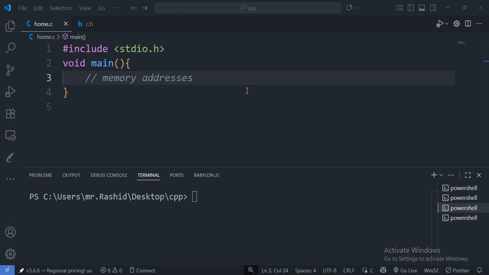So let us now take a look at how we can print a memory address. In C, we use a special symbol called the ampersand, or you can call it the address-of operator, to get the memory address of a variable. So let us start. Open your Visual Studio Code and then start coding.